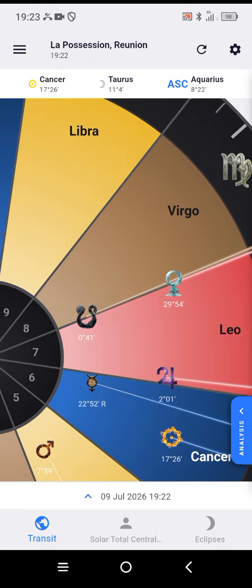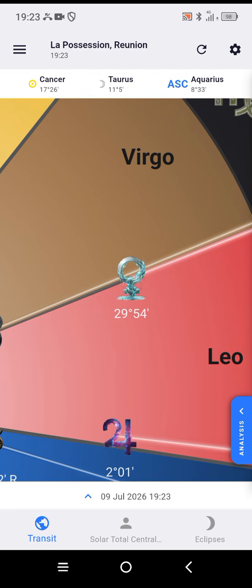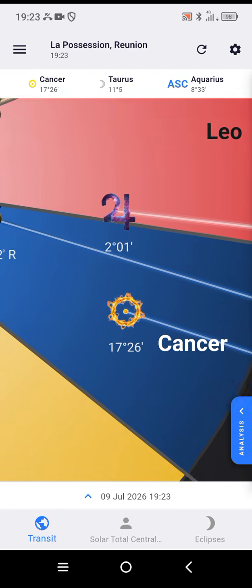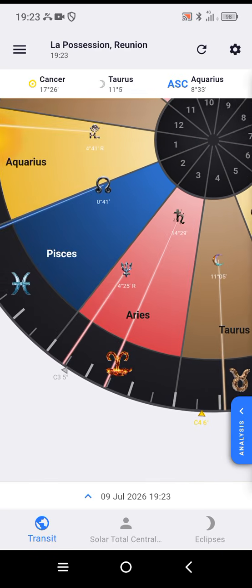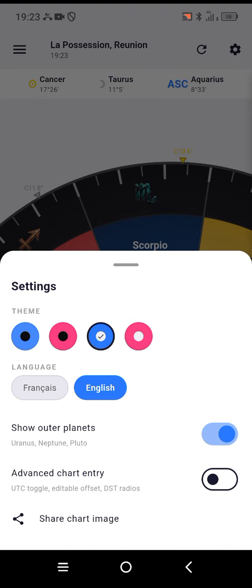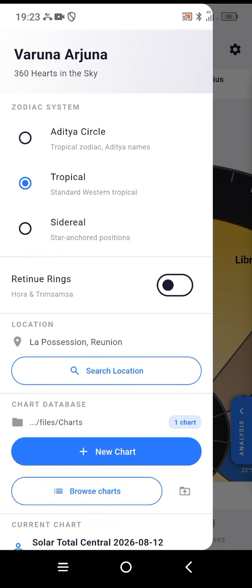So on the software, if you don't know the planet names, you can switch the degree and put the name of the planet instead. For me, I don't really care about that because I know them by heart, but when you're a beginner, it can be annoying to not know about that. Here you can hide or show the outer planet, and then on the section here, as you can see, you can change which zodiac you want.